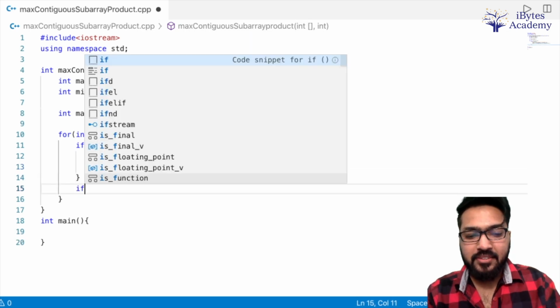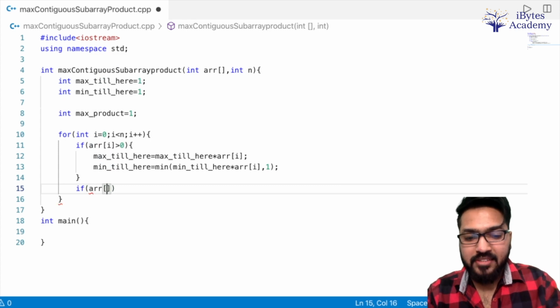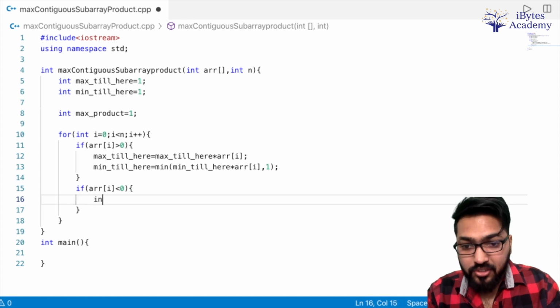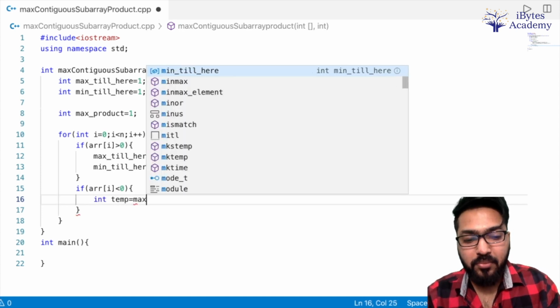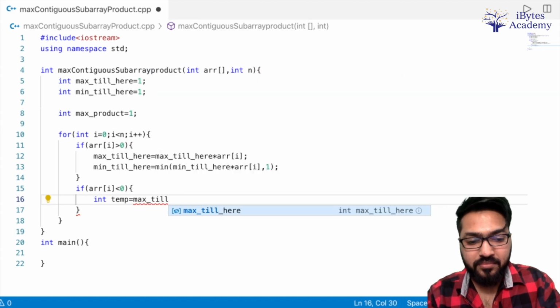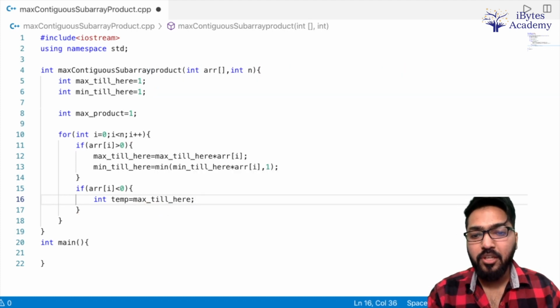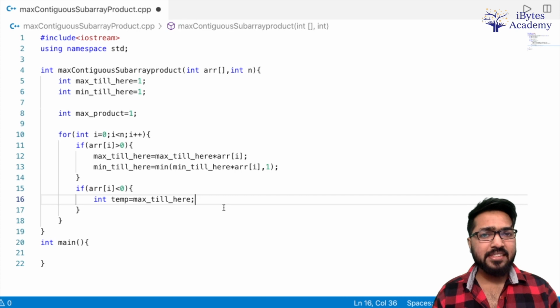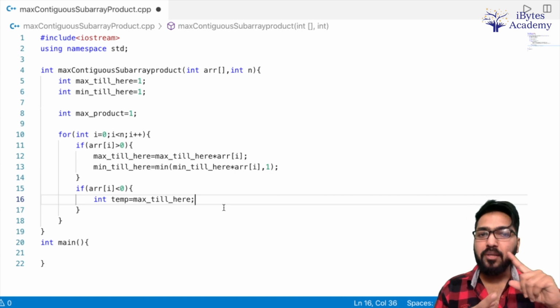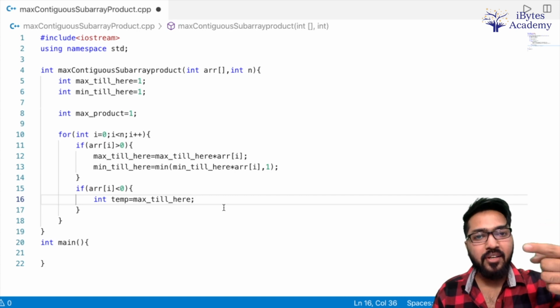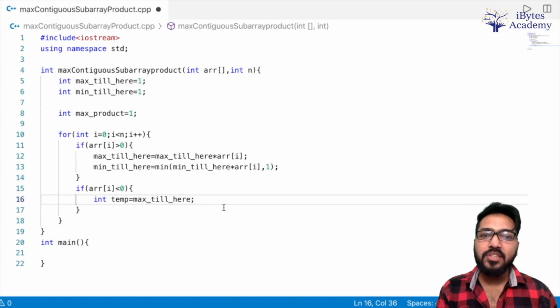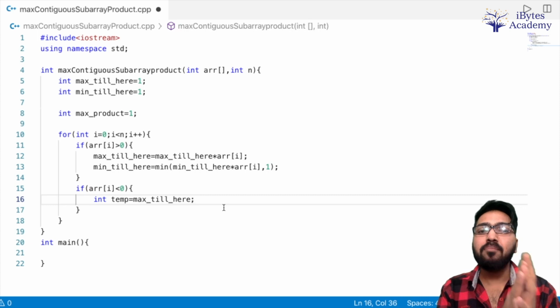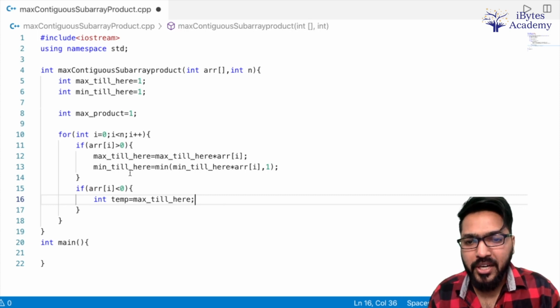Now the second case, if arr[i], that is the current number, is less than 0, in that case, first of all, I'm going to save maxTillHere into my temporary variable. Okay, so this is what we discussed, right? Because we need to update maxTillHere using minTillHere, and we have to update minTillHere using maxTillHere. So we have to save maxTillHere before we update it, right? Just try to notice this.